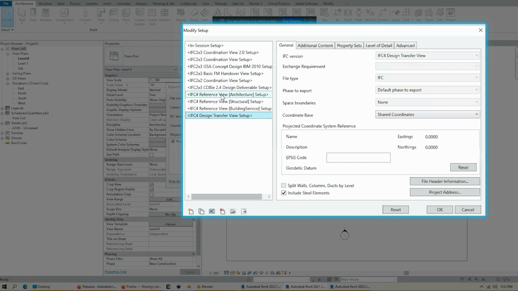The way to understand this is that there are two preset settings of how to store your IFC information.